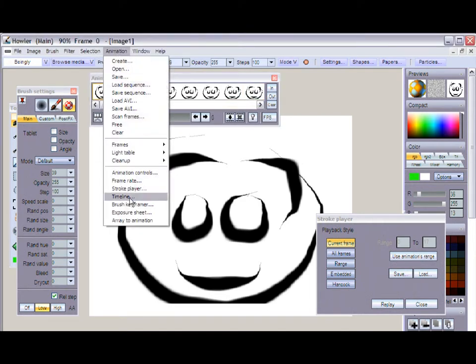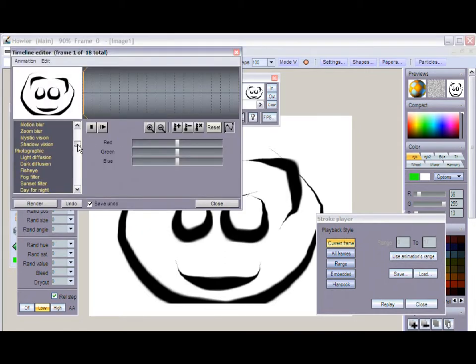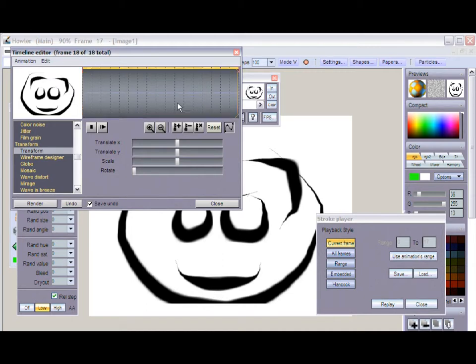So let's go to the animation and the timeline. And there I'm going to do a little transform. Let's go look for transform filters. There you go. And we can easily say at the beginning of the animation we are at that size. At the end we will be at the same size again. But somewhere in between we'll be zooming in a tiny little bit. There you go.